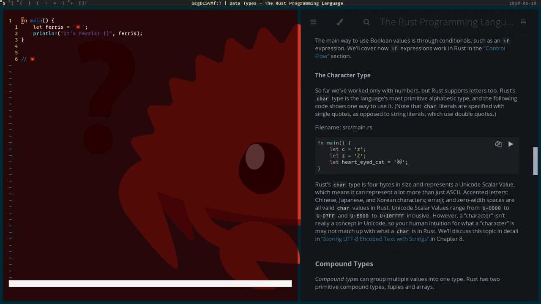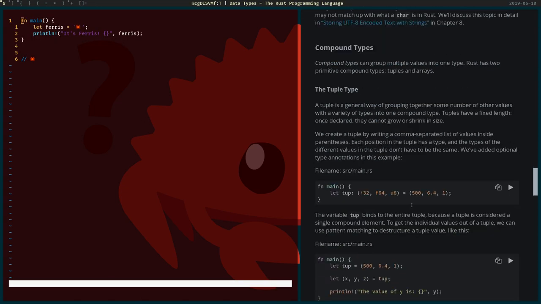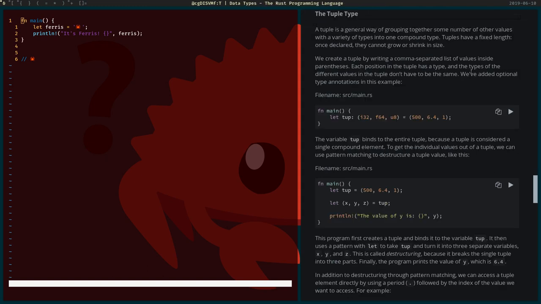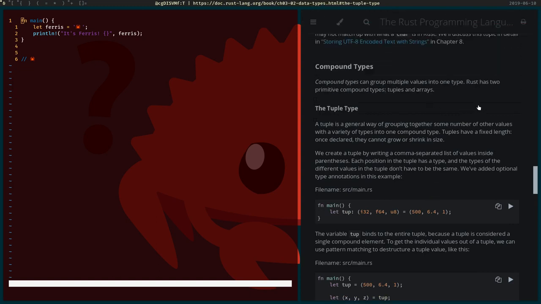Okay. Compound types can group multiple values into one type. Rust has two primitive compound types, tuples and arrays.